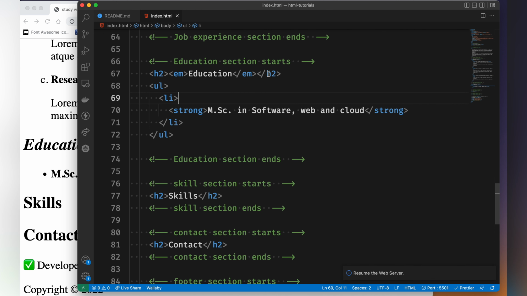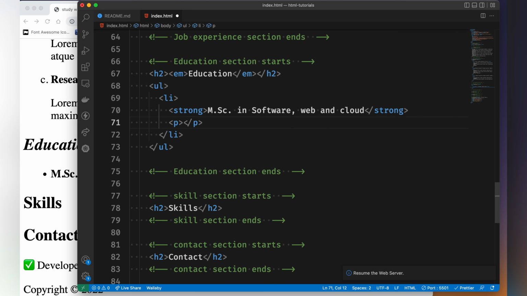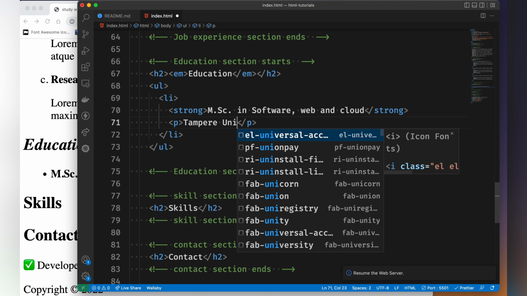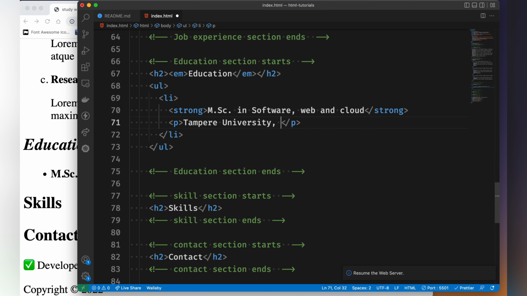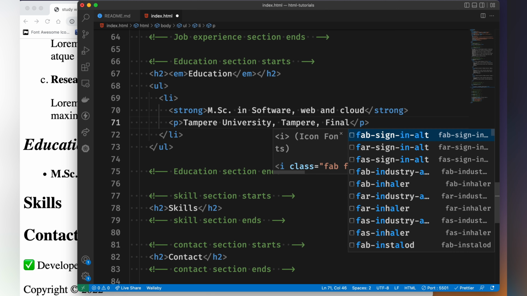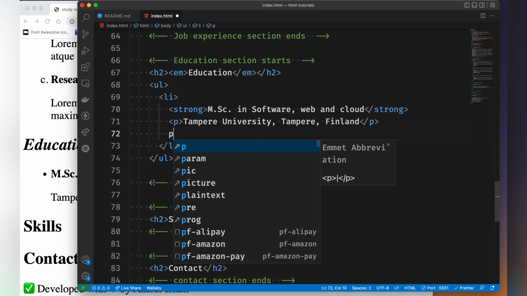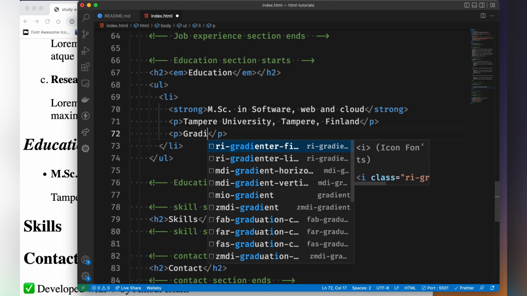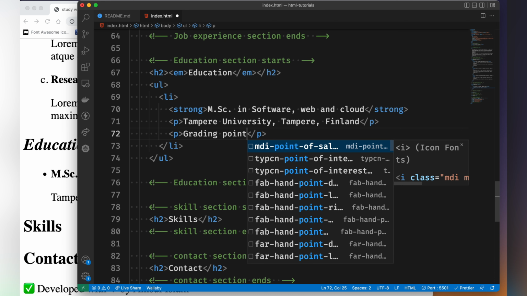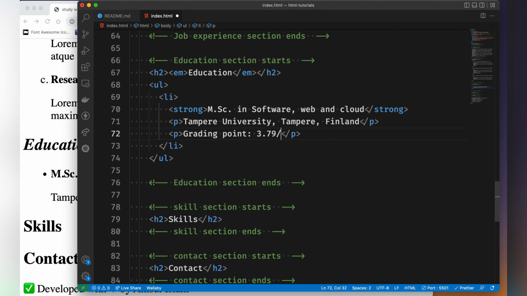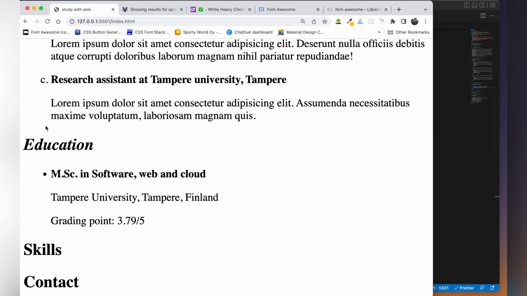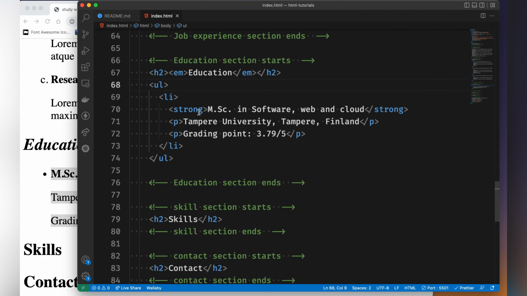And then I'm going to say where I completed this. I'll make it a little bit smaller this time so that I can add my text here. So inside the paragraph tag, I'm going to say my university name, which is Tampere University. And I'm going to say it is located in Tampere, and the country name is Finland. Okay, fair enough. I think you can understand what I'm doing here. And finally, I will create another paragraph where I will say my grading point. So my grading point was 3.79 out of 5, which is not very convincing, but it is okay for me. Okay, so you can see the unordered list is here.